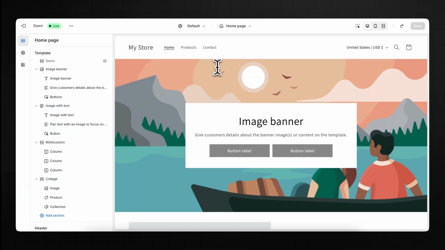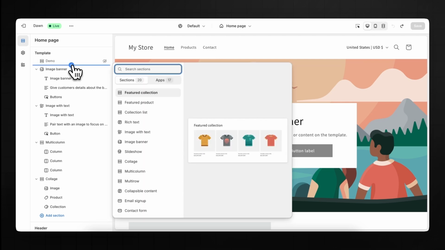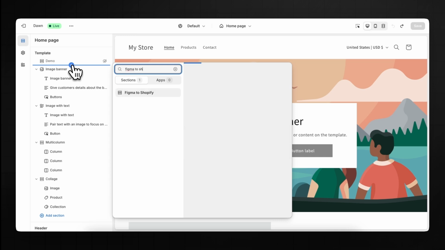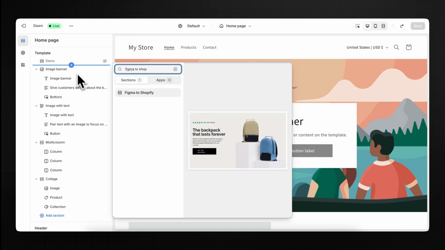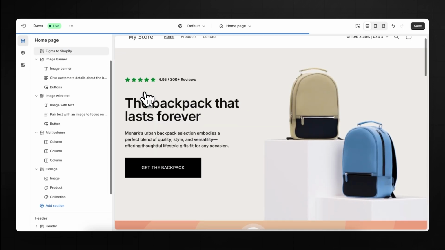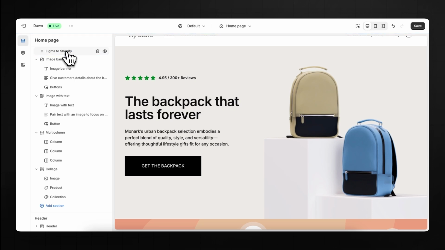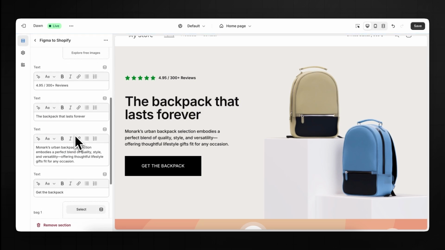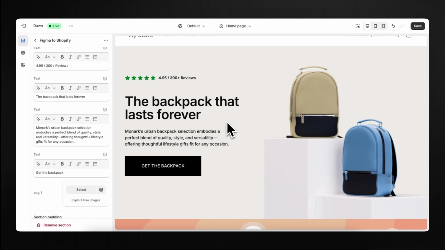Within the Shopify theme editor, you can add this section to any page you want. Simply click on Add Section, look for the section, in this case Figma to Shopify. There we have it, and it's added to the page. The beauty of sections built in Instant and published to your Shopify store is that all of the content can be changed from within the Shopify theme editor.